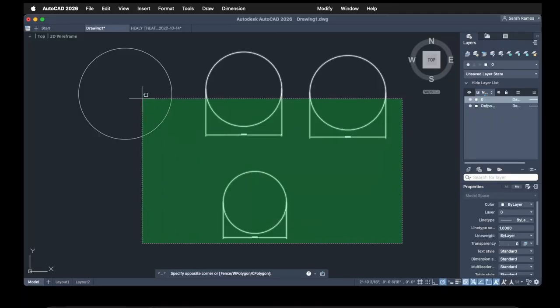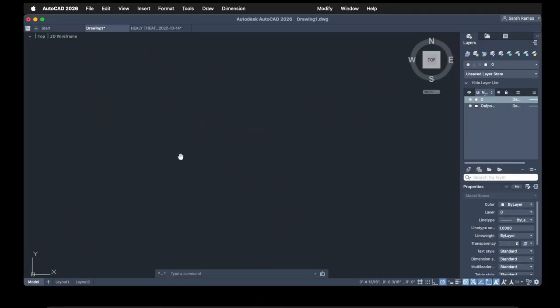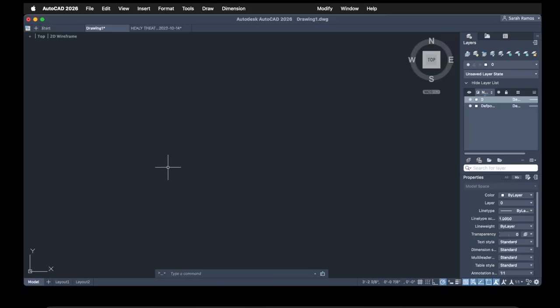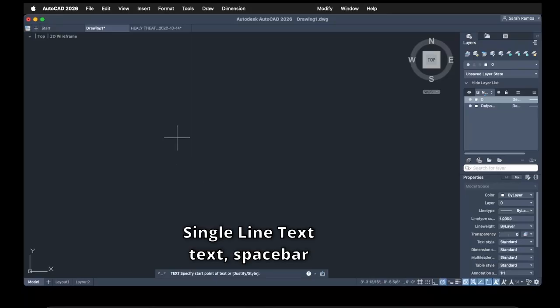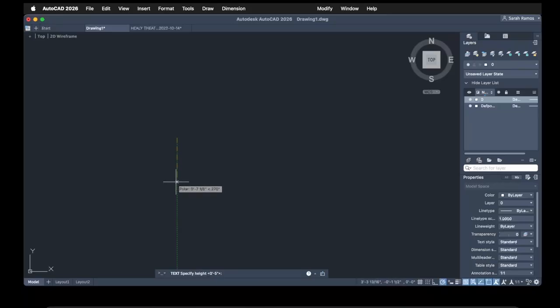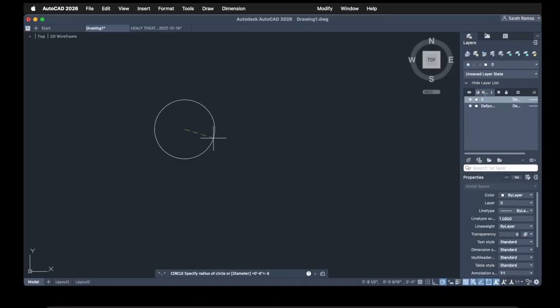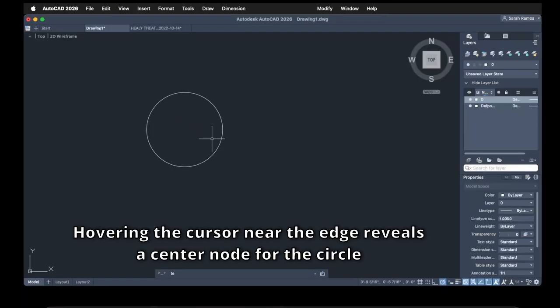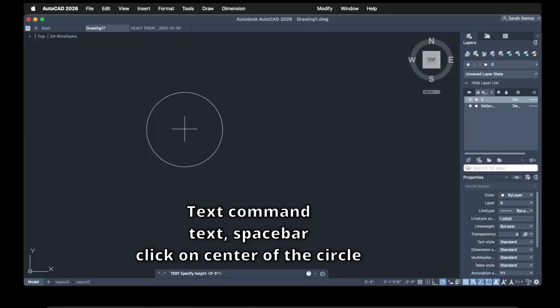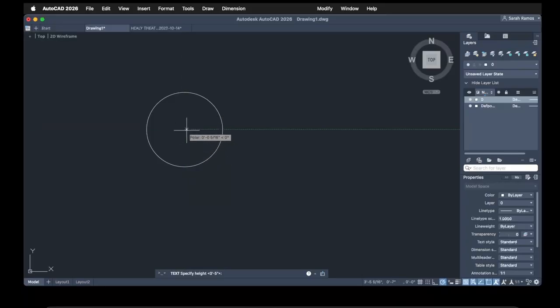So let's talk about text. The command text straight up just makes a single line of text. T-E-X-T, spacebar. From here, it asks where you want to start the text. Let's say the center of the circle. If I sort of hover on the outside with my cursor, a grip point for the center of the circle will appear. I can now click on the center node. Next, it's going to ask, how tall do you want this text? I can drag it out manually or give it a numerical value of 5.